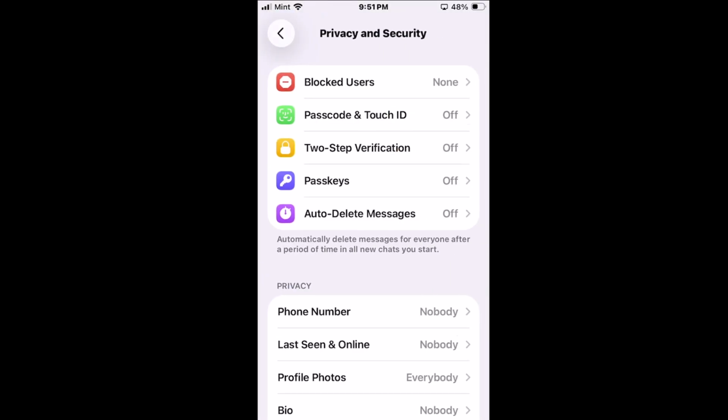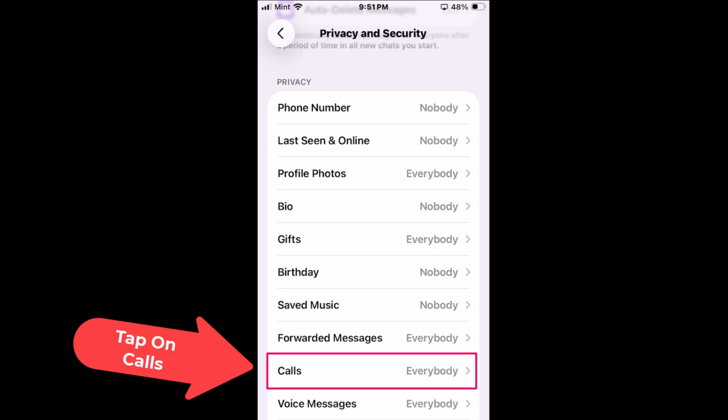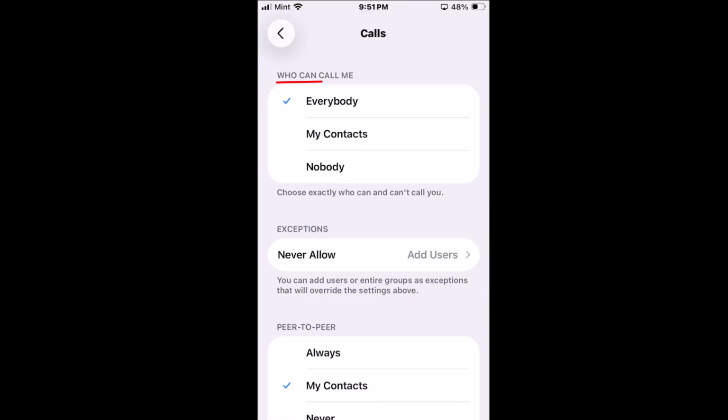Then I'm going to scroll down a little ways, down to the Privacy section. And in the Privacy section, right down here, Calls. As you can see, I'm currently set to Everybody Can Call Me, but I'm going to tap on Calls. At the very top, Who Can Call Me? Everybody. As you can see, there's a check next to everybody.